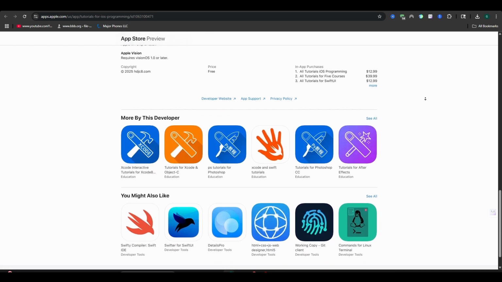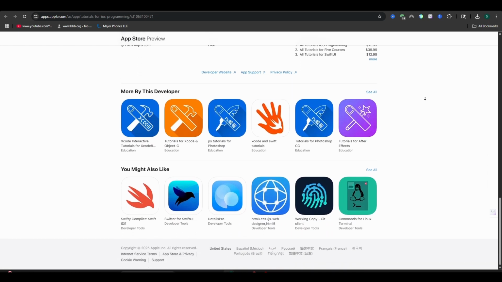However, while the app is free to download, the in-app purchases badge suggests that full access to all 1146, or 1190 as mentioned in the description, tutorials or advanced features may require payment.